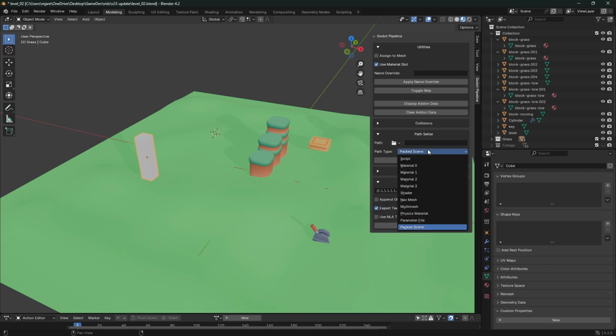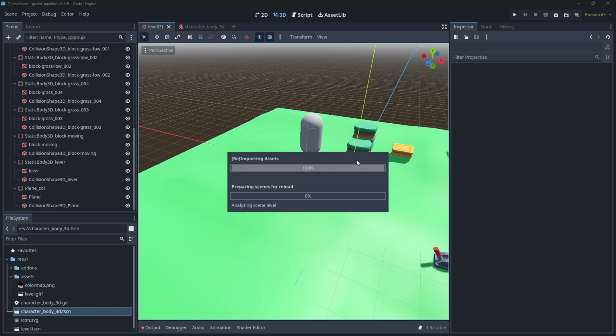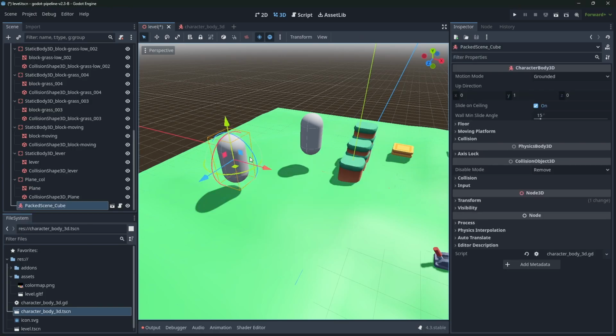And all we need to do, we come down to the path setter, and we're going to set a packed scene. So this is the new option basically. Click packed scene, and then we paste that character body path and set path, and then export. So in our level, we see that second character body just appear here.